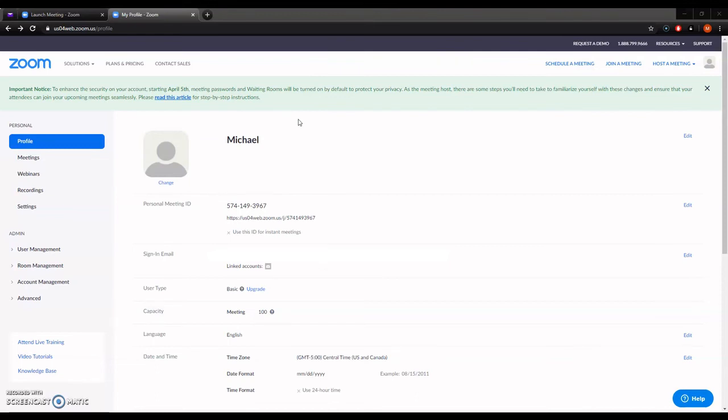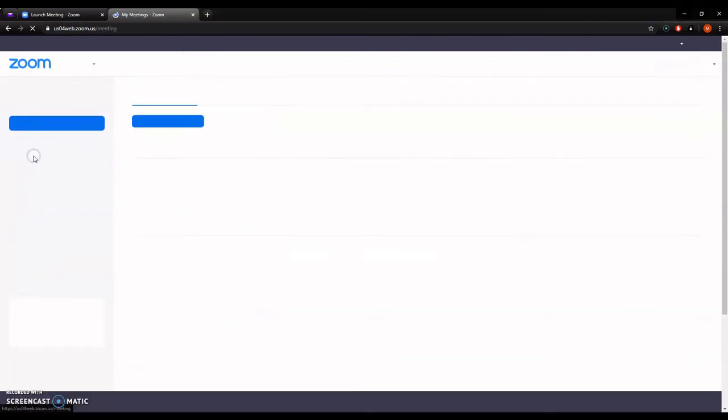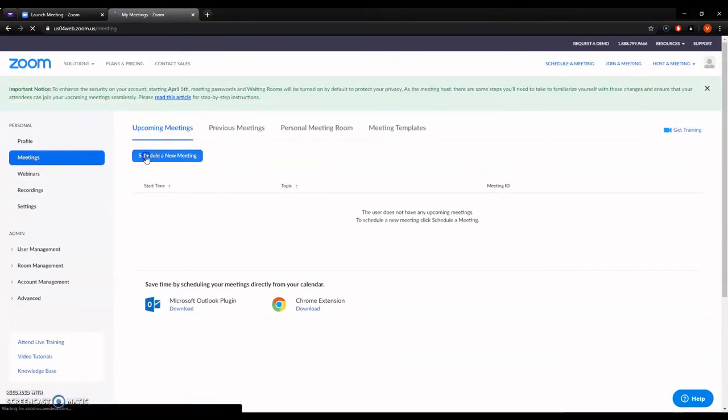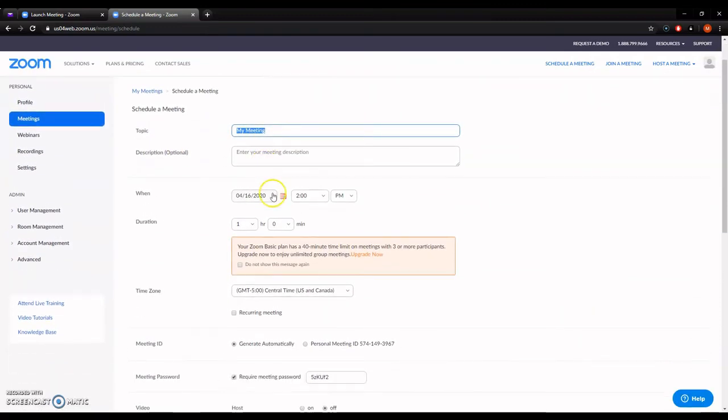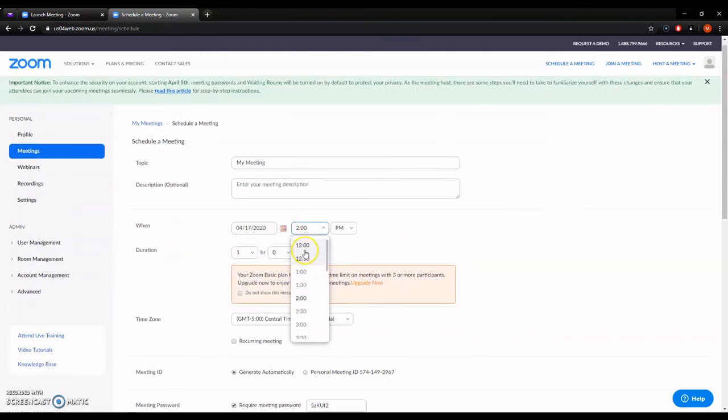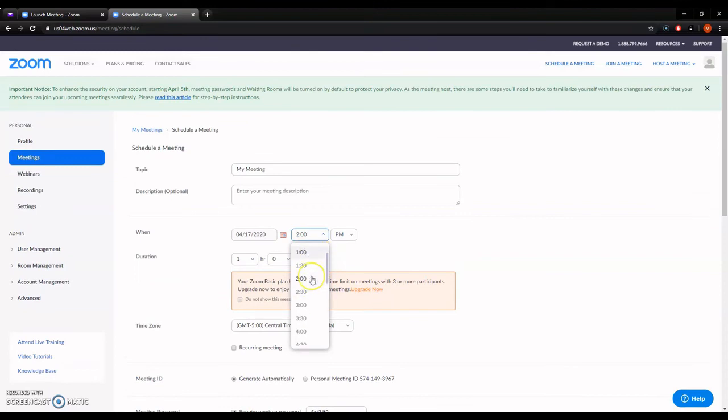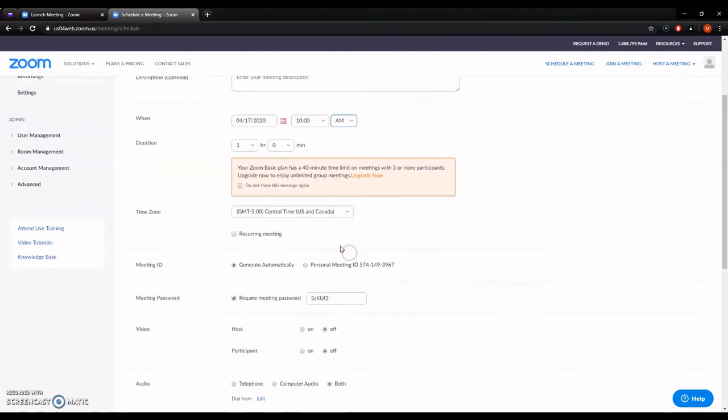Perhaps we want to set a meeting for sometime in the future, say 10 o'clock tomorrow. You go under Meetings, you can schedule a new meeting, name the meeting, enter a description, and use the calendar to set a time. So we're going to say tomorrow at 10 in the morning.